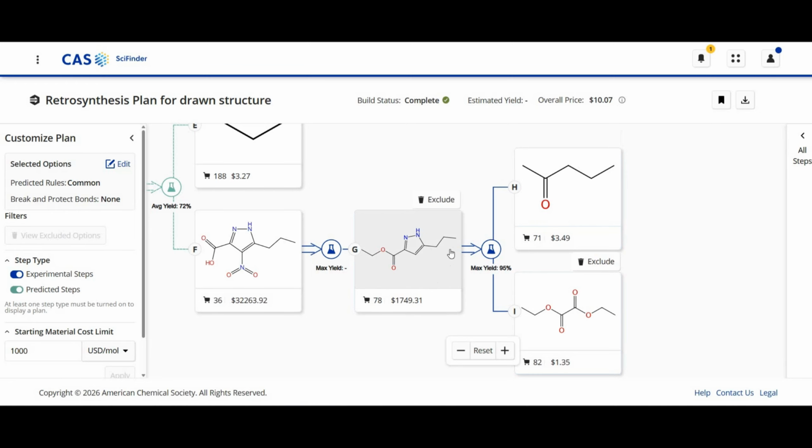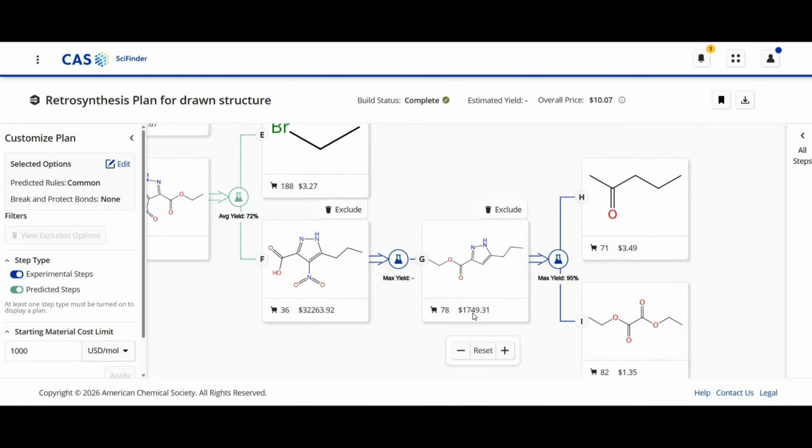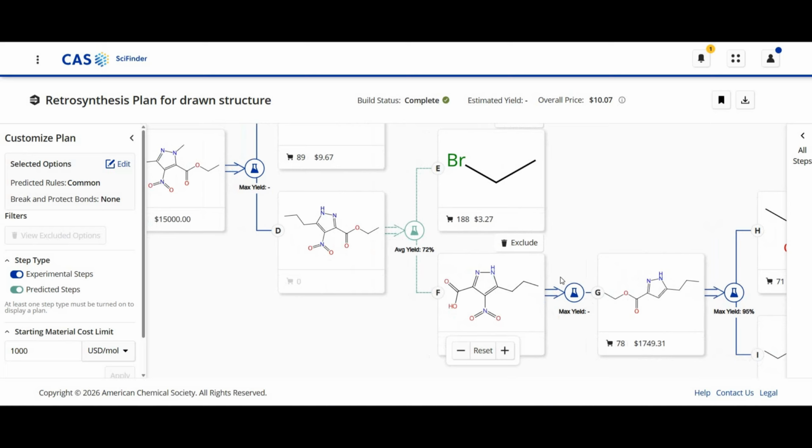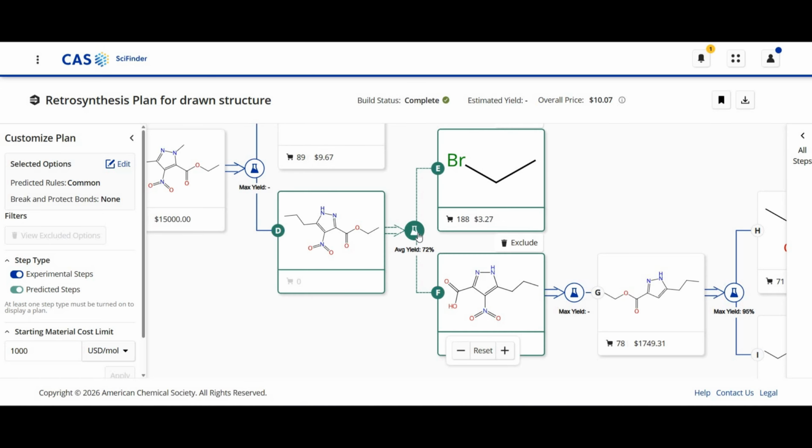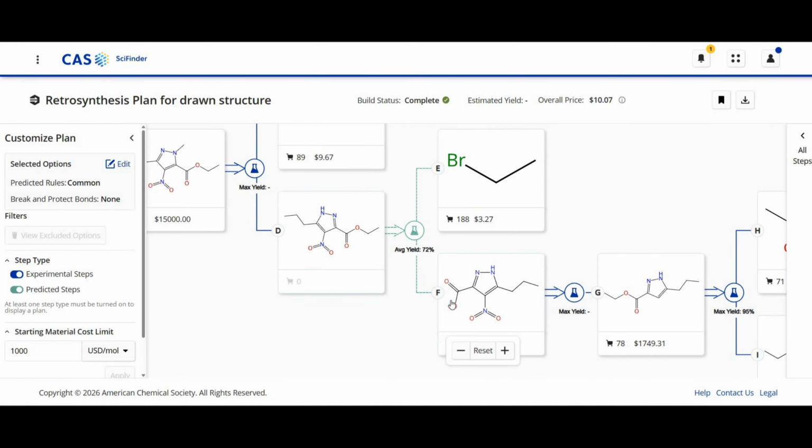oxalic ester and ketone to make these pyrazole derivatives, and this is also an experimentally reported yield. There is a predicted step also. So this one, as you can see, this green one, is the predicted step for alkylation or esterification of this carboxylic group. What does it mean? It means this is not exactly reported. This step is not exactly reported, but there are similar reports to convert the acid into the ester.